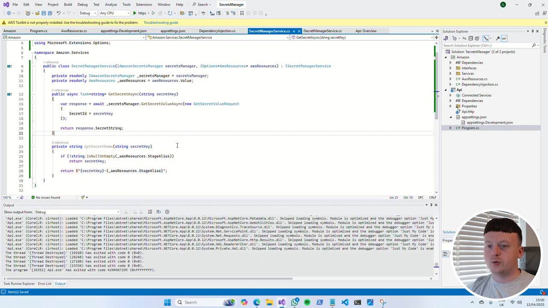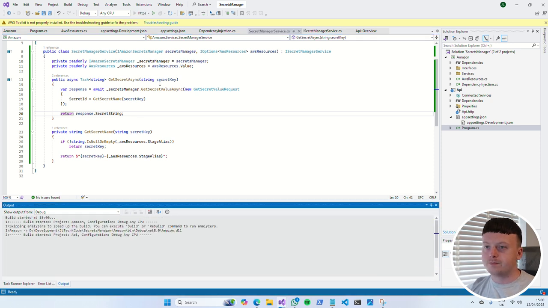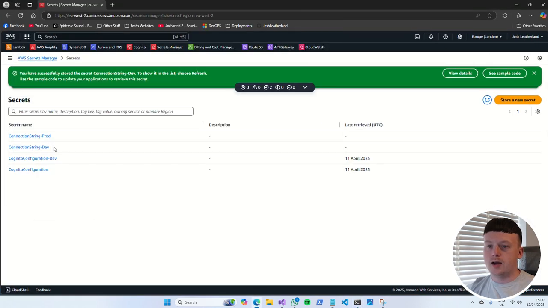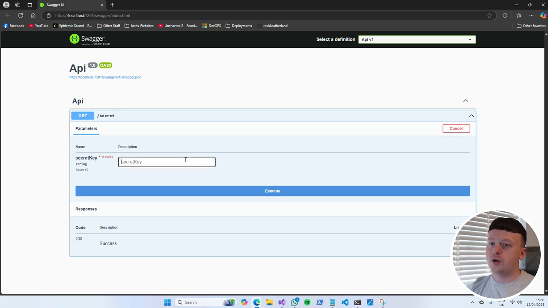So what we can do then is copy this function, and instead of passing in the secret key directly, we'll pass in this function, and into this function we'll pass in the secret key, and that'll return us the environment specific key that we need. So if we go ahead and hit debug on that now, and copy our connection string, I'll remember that. Again, we don't need the environment variable this time, we can just say, give me the connection string.